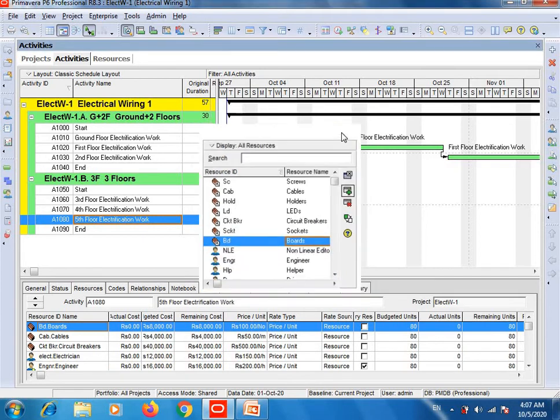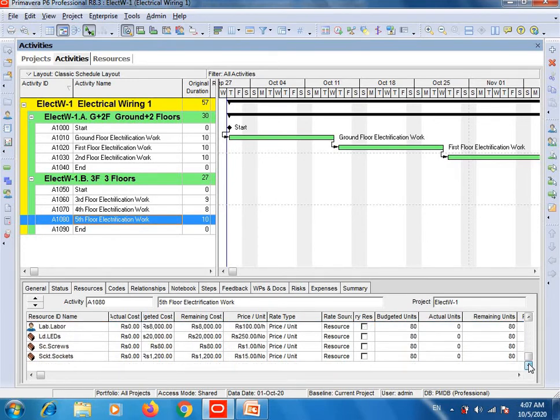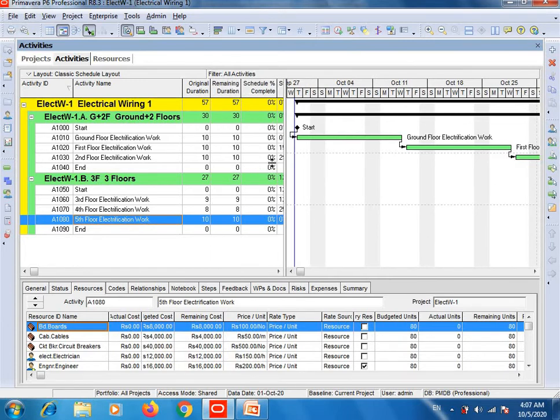I think it's done. Let me check. I guess that I missed something. I think it's okay. So step number 7 has been done. We assigned all resources to activities, and now we will do some planning because an important step is remaining.